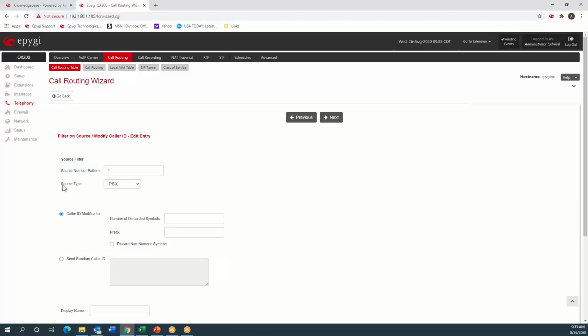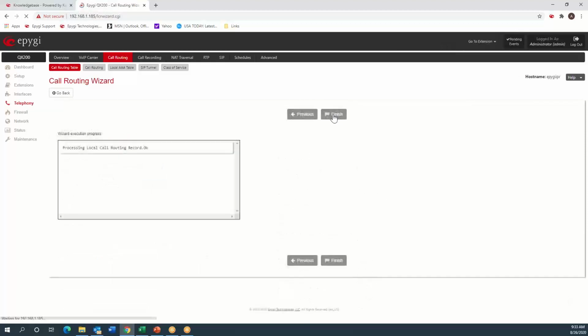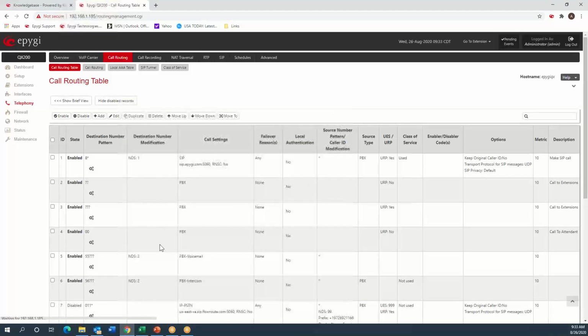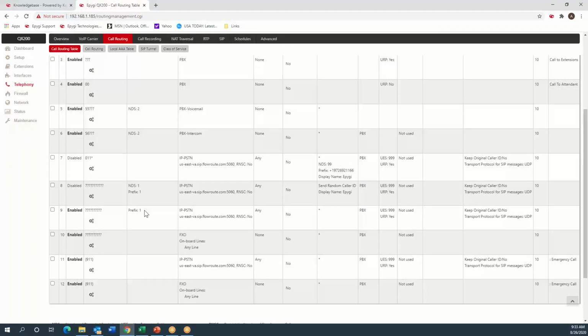Again, this is the most important setting in the system. This is your source type, identifying the originator of the call, which basically states that we're going to allow any extension because we specified the pattern. You could have actually said this is only allowed from, say, extension 100 or something. All right, we'll come back in a moment. We'll modify the caller ID.